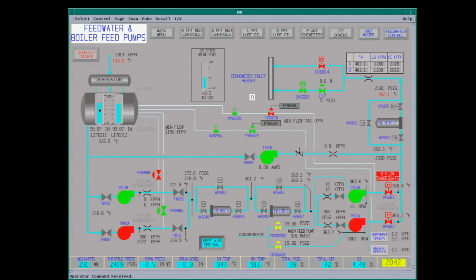Overview of the system. Have a deaerator. It's about 80 feet above the feed pump suction, and it's under about 20 pounds pressure. The water feeds the booster pump. Right now it's at 226 degrees.